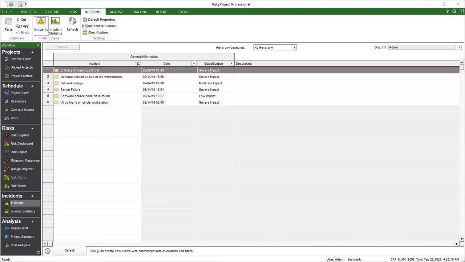Incidents are events that can be recorded, viewed, and reported in RiskyProject. In RiskyProject, incidents are managed similarly to risks. Incidents can have properties and be classified by defined categories.